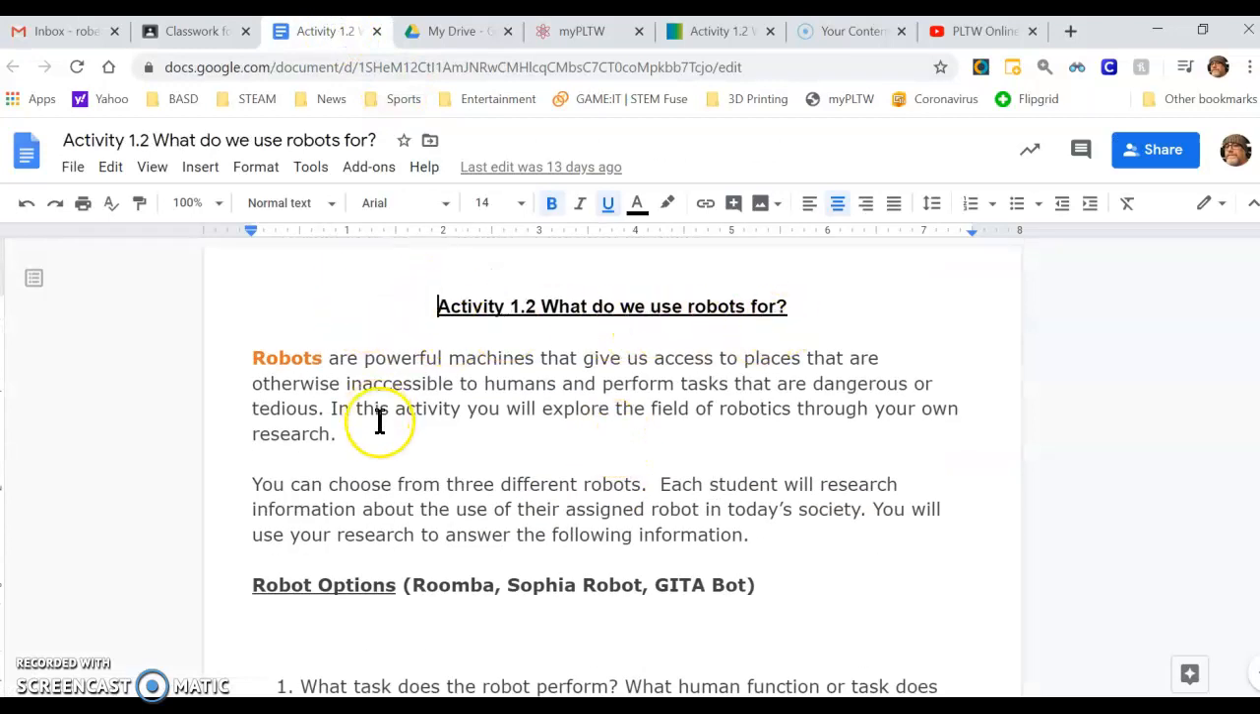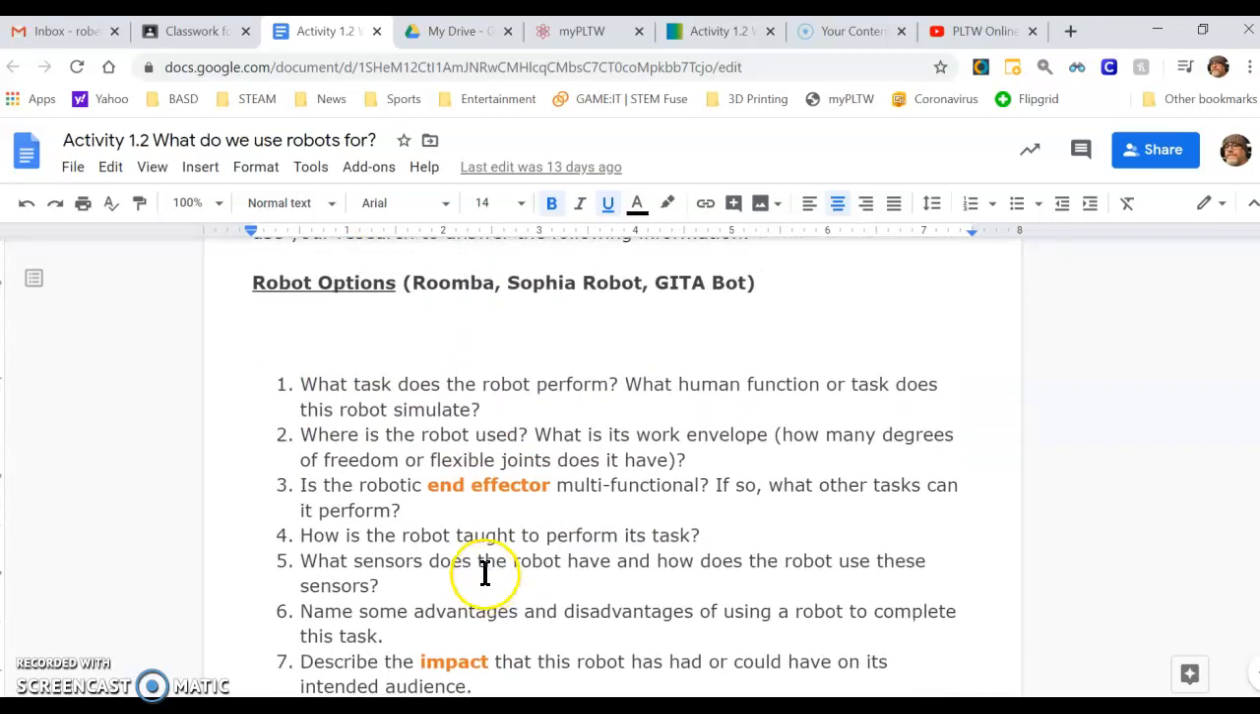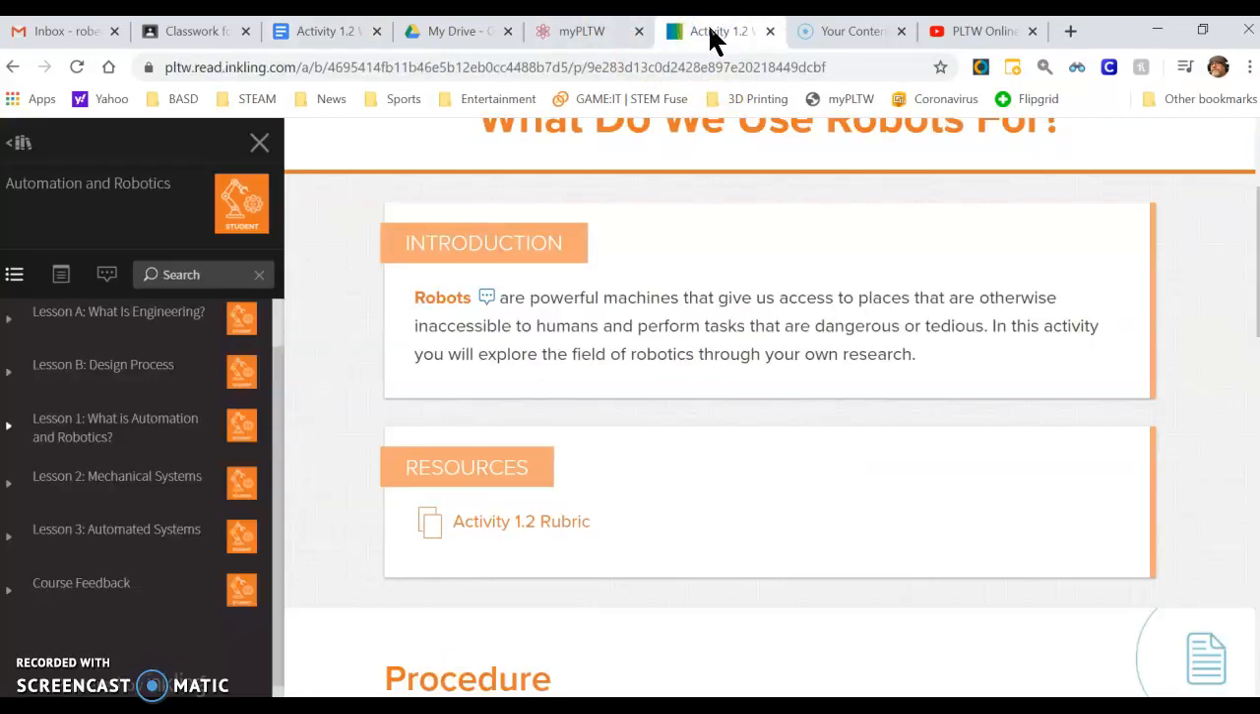What do we use robots for? You're going to read the paragraph, and then you'll be able to answer the questions dealing with which robot you are going to choose. Let's go to our Project Lead The Way page.